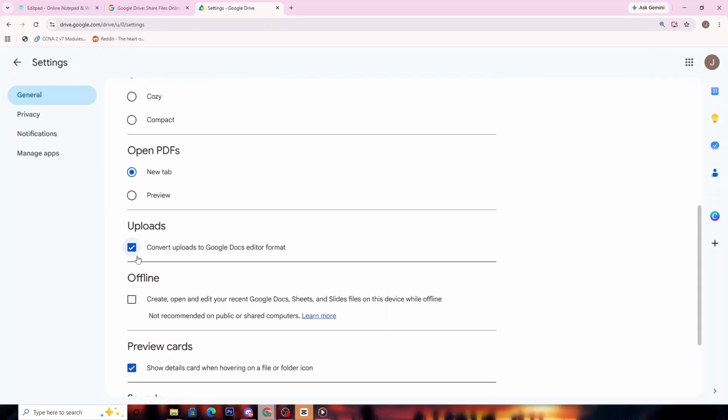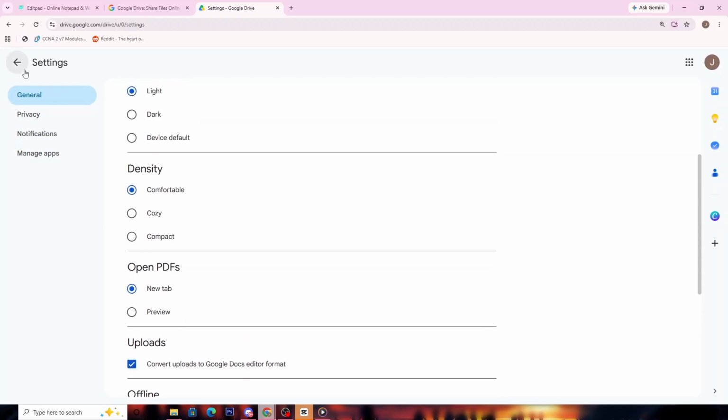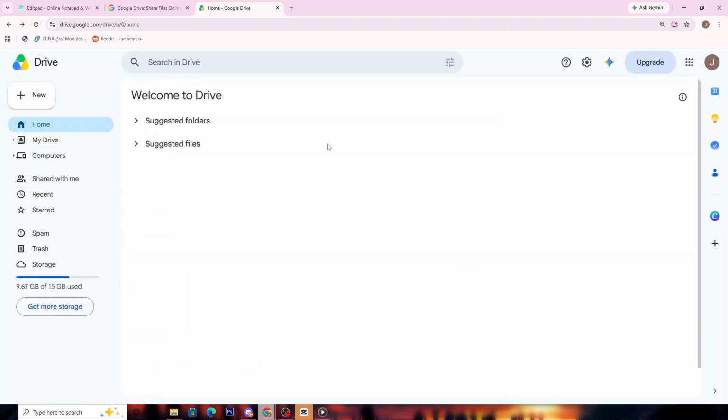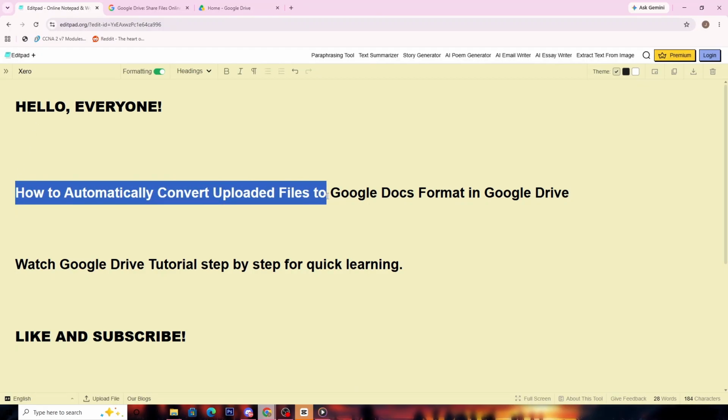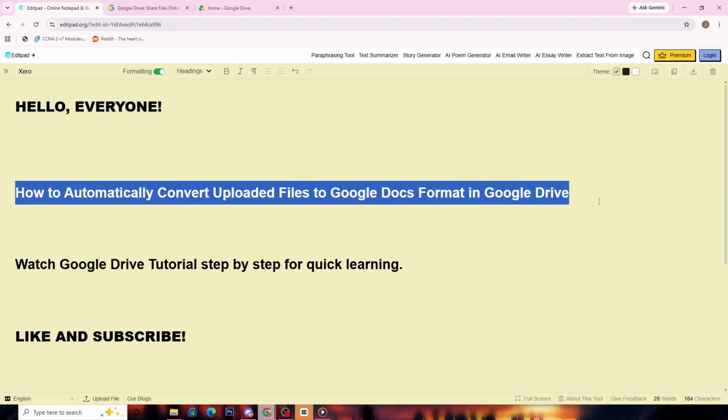And that's it. With just a few clicks, you've configured Google Drive to handle file conversions automatically, boosting your productivity and making collaboration easier than ever before. Hopefully, this tutorial on PMN Online helped you understand how to automatically convert uploaded files to Google Docs format in Google Drive quickly and easily.